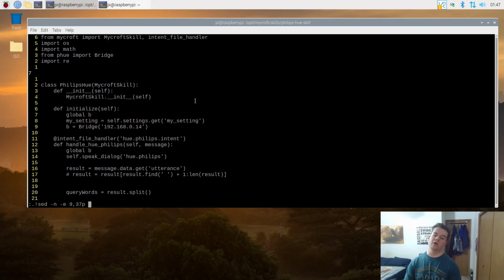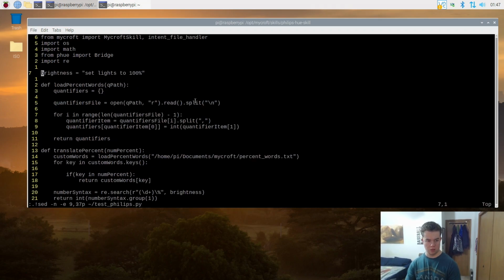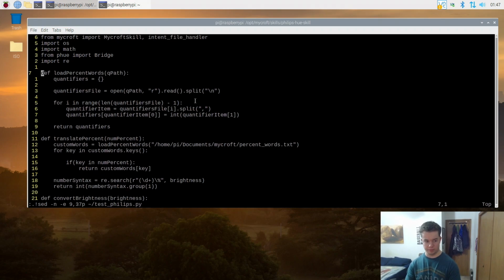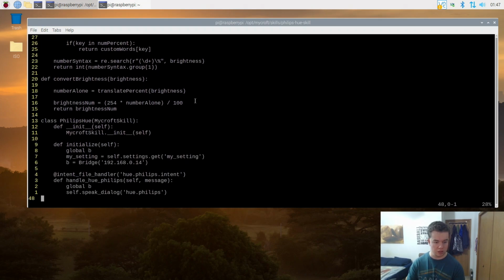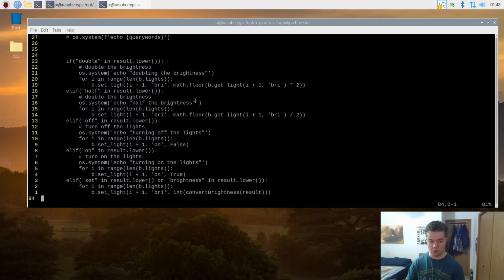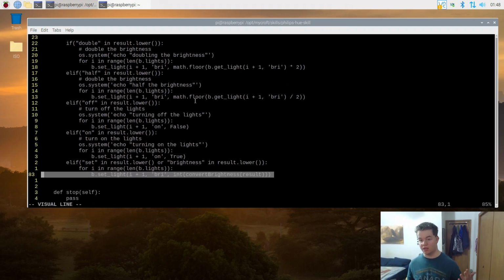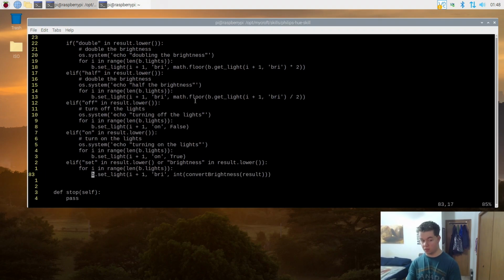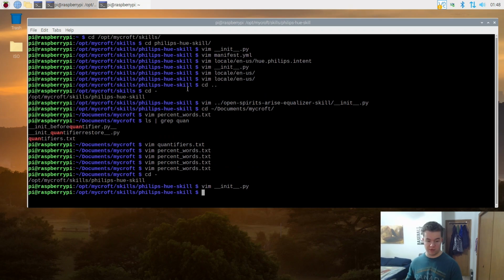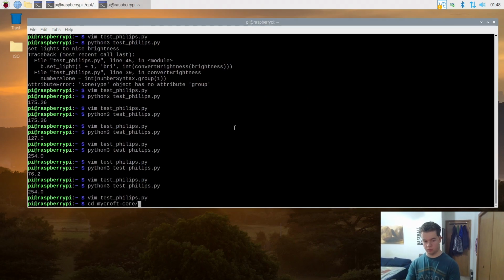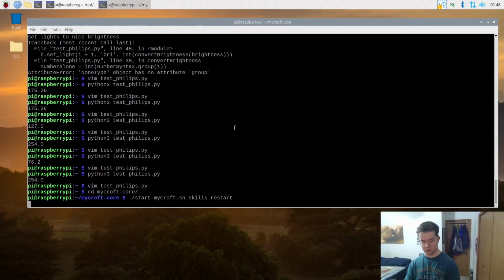And then what file is that? Our test file in the home folder. Test Philips. We actually don't want that line. Load percent words we do want. Convert brightness. I think that's all we need to do to add it to our skill because of how we designed it. This logic is literally still the same. How amazing is that? I would normally have to change stuff right here as well, but I don't. That's pretty incredible. So let's save that out, and then we'll restart our skills.